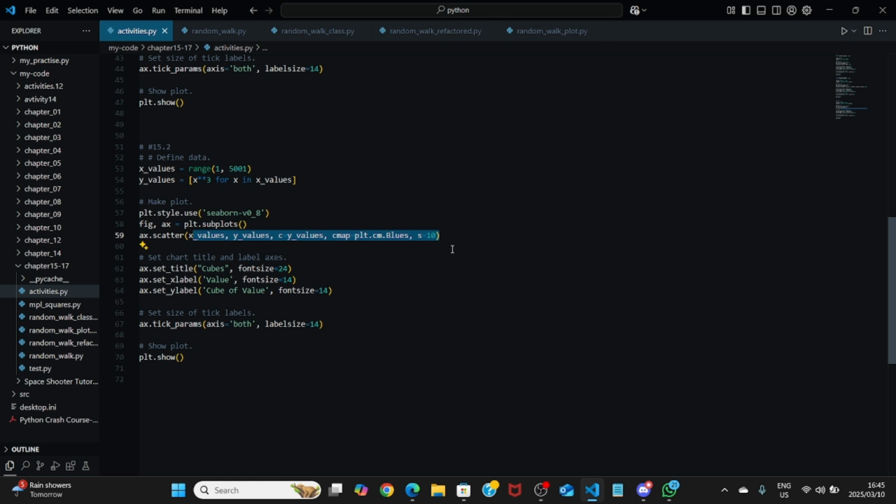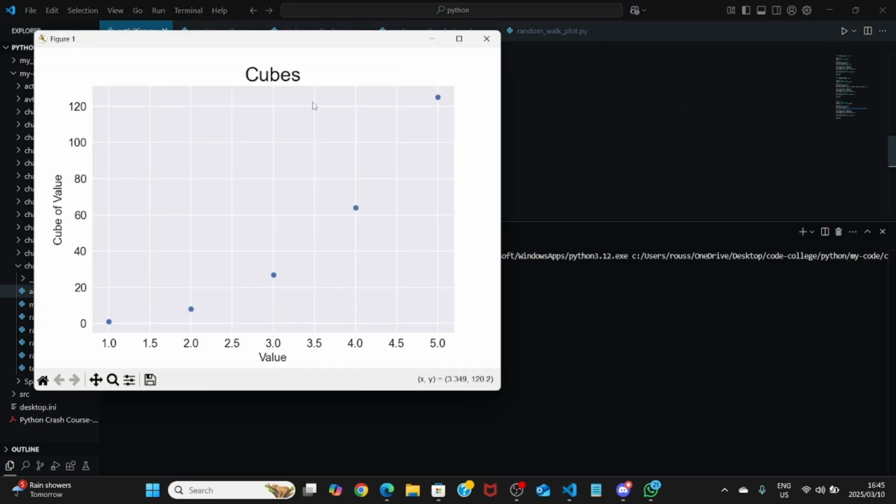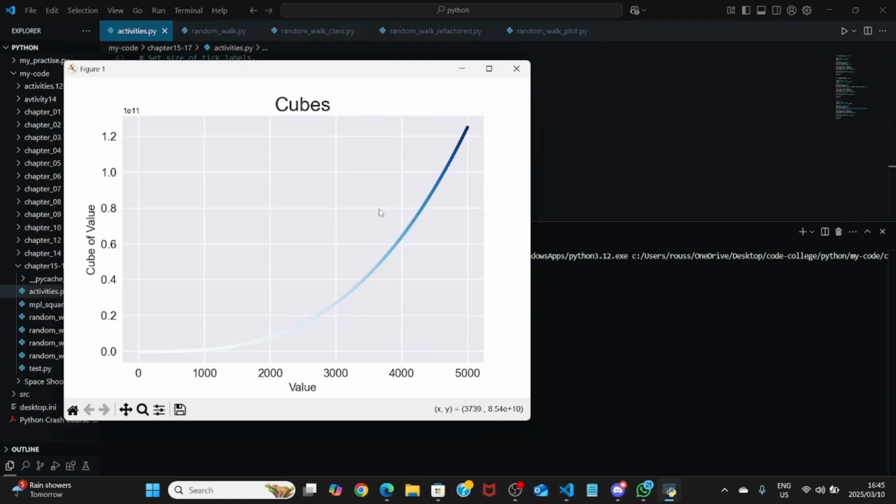So this is just the same code, but there are a few changes here which I will be explaining. So the labels and titles: there is a title Cubes, and then the axis labels explain the graph, and then lastly we've got plt.show. So when I run this over here, this is our graph. As we can see, the blue over there.